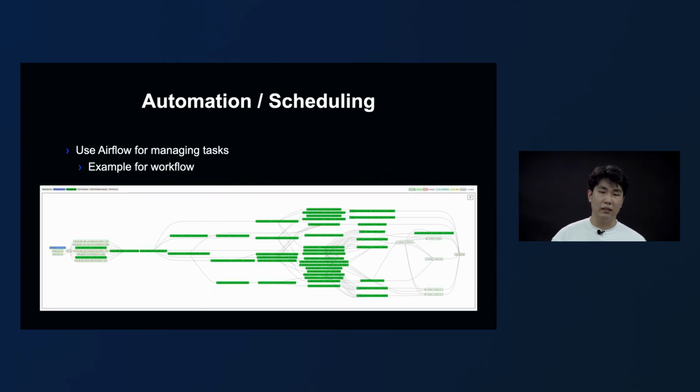This is a sample screen from Airflow, which manages many tasks. It's one of the workflows for deploying an actual service, and it manages tasks from the start to finish, from data verification, generation, modeling, and deployment, all on one page.